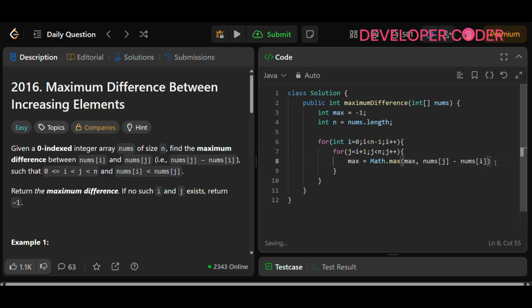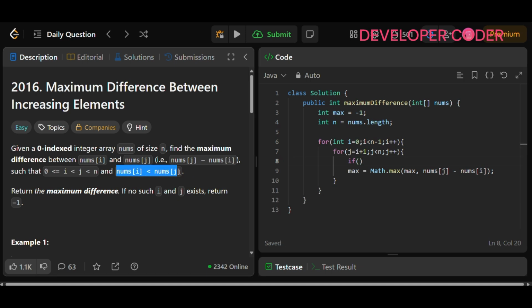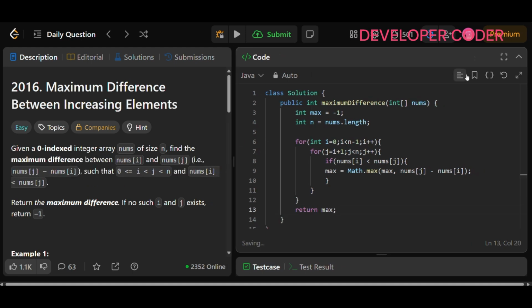But here there is one thing that you need to take care, that is if your nums of i value is less than nums of j, only then, right? Okay, so here just place this also inside the if condition, right? And in the end from here you can simply return max value, that's it. Okay, so this is your code.